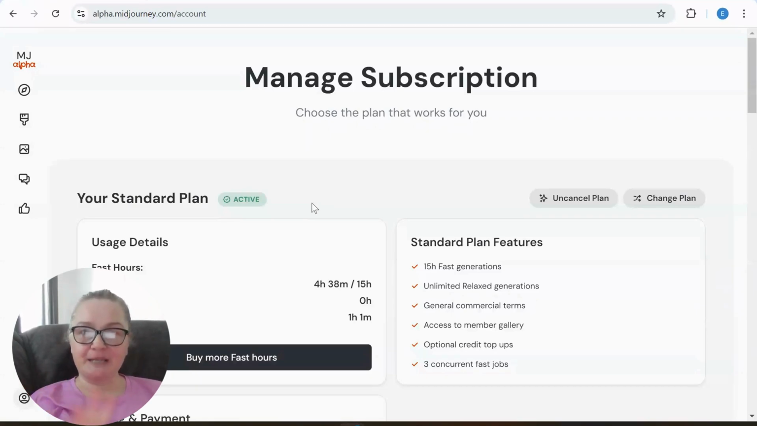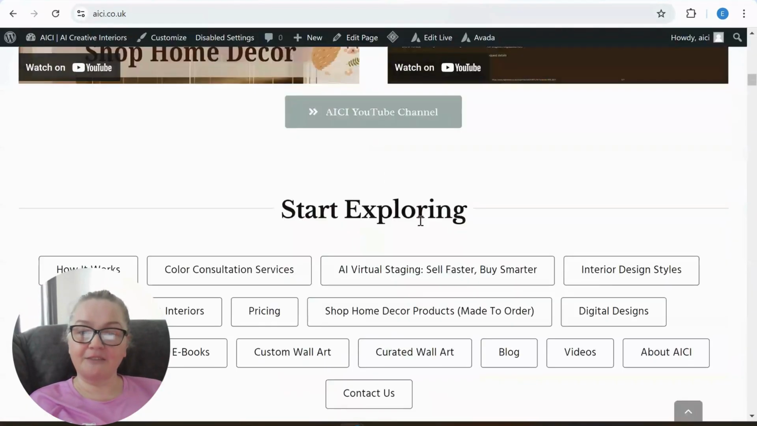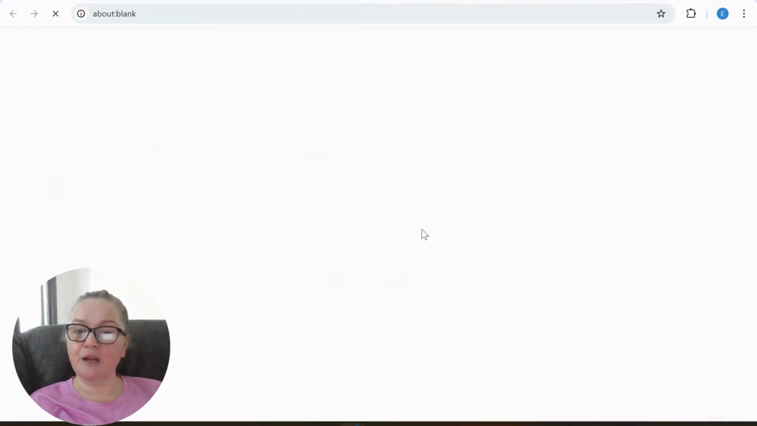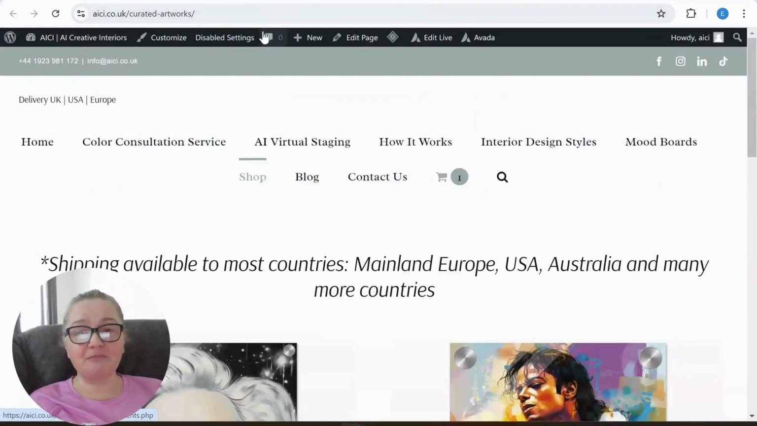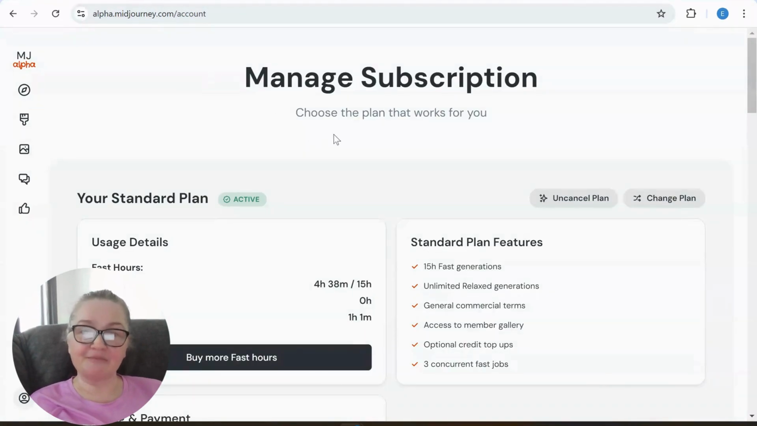Some of my early projects were quite fascinating. It's been such a fun journey with Midjourney, and it gave me so much, not just with exploring interior design, but also exploring different artworks, because I also do custom artworks and sell some, as you can see here. If you go here, you can do curated wall art and custom artwork.